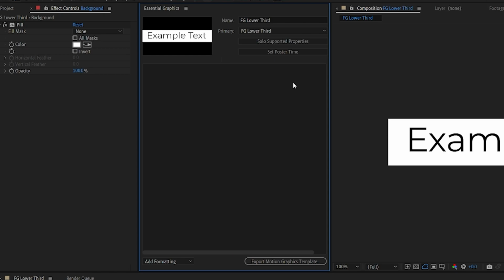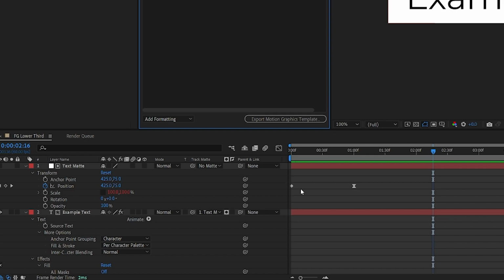Now we're going to add settings to the screen that we want to be able to adjust in Premiere Pro in the Essential Graphics panel. You can create a comment and title it Text Settings. This will be the header for our text. Now click on Solo Supported Properties. This will show us everything that we can add from all of our layers.